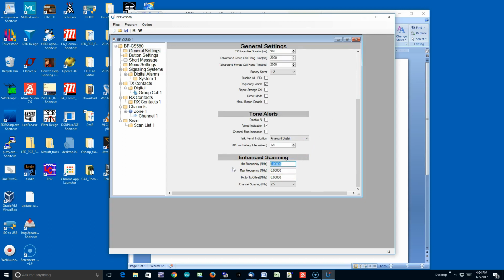I change the minimum to 441. I change the maximum to 445. And then receiver to transmit offset is 5 megahertz. And then channel separation, or channel spacing rather, I set mine to 25 kilohertz. Theoretically, DMR can operate on a 12.5 kilohertz channel separation. In practice, the repeaters that I've worked with are on 25 kilohertz boundaries.